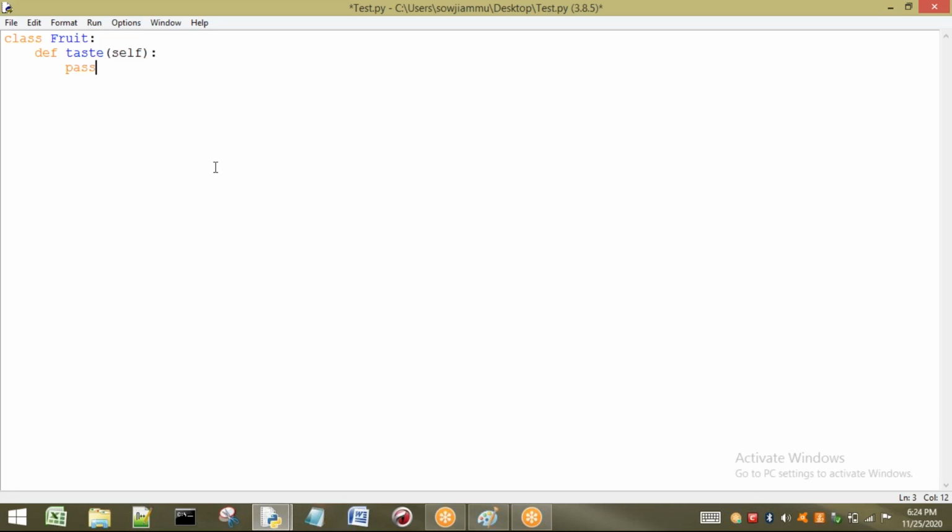We should not leave it as an empty body. We should write at least pass. Compulsorily we have to write a pass if we don't want to write any implementation. Right, this is a class. Now I am going to create an object of type fruit. F equal to fruit I am going to take. So F is which object? F is an object of type fruit.